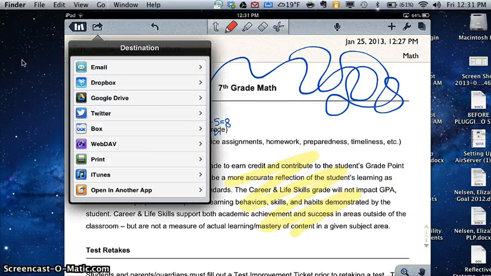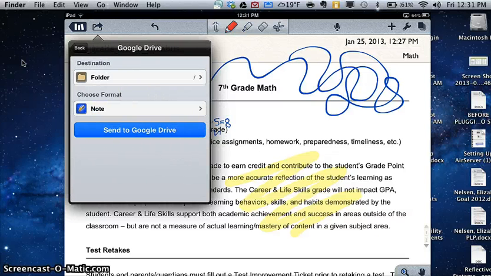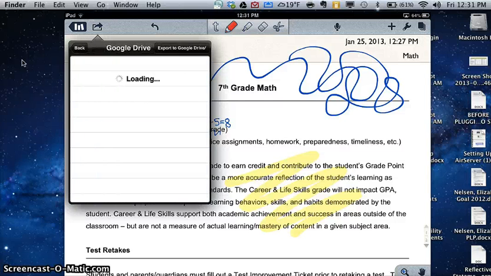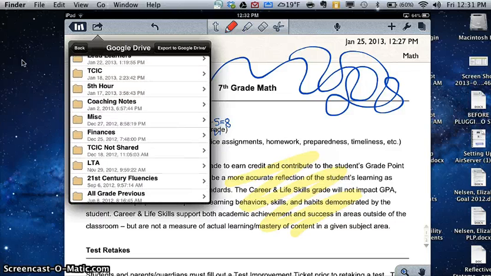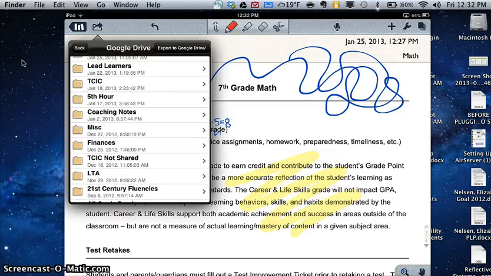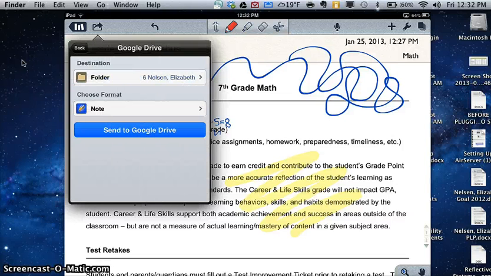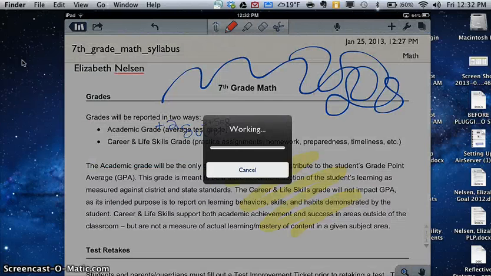If I choose Google Drive, it's really cool. Google Drive allows me to choose what folder I want that to go into. So if your teacher already had you set up a shared folder, you'll be able to put it directly into that shared folder. So let's pretend 6th hour here. There's my shared folder that I share with my teacher. I can export directly to that folder. I'm going to want to change it to PDF, and now I'm going to send to Google Drive.